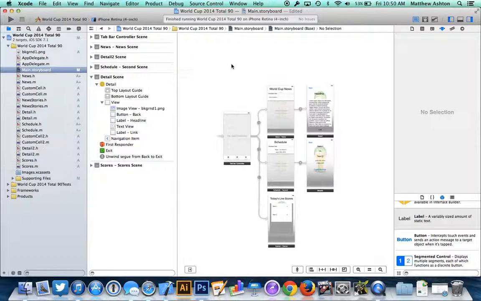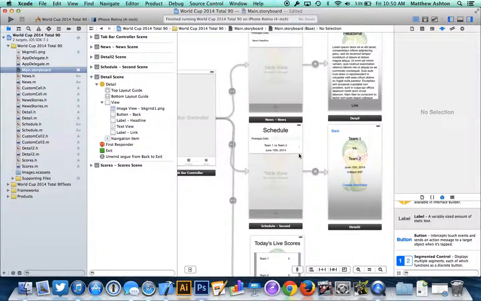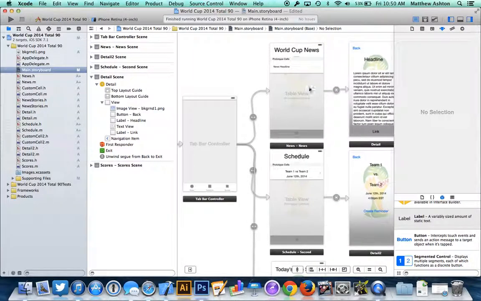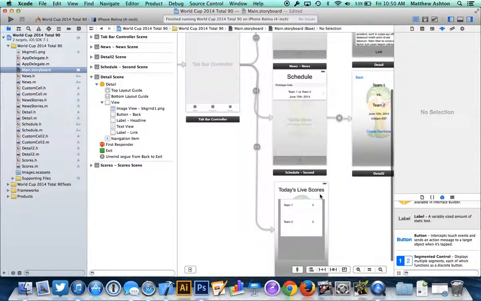Total 90 is a reference to the fact that there's 90 minutes in a soccer game. So this is going to give you all of your World Cup coverage. So what I have is a tabbed application with 3 tabs, mainly highlighting World Cup news, a schedule of games, and live scores for that specific day.